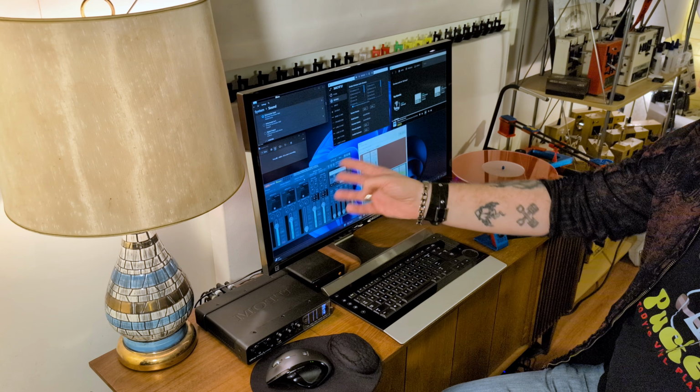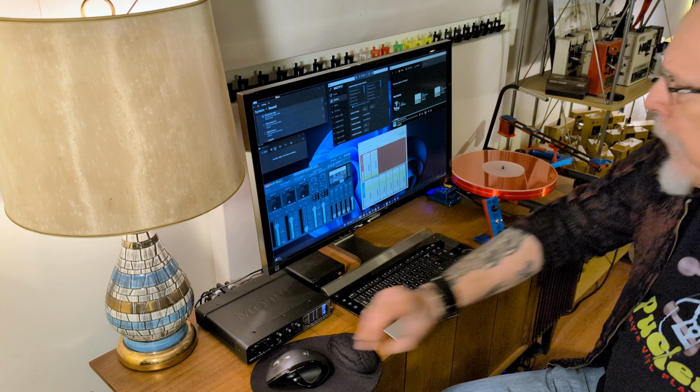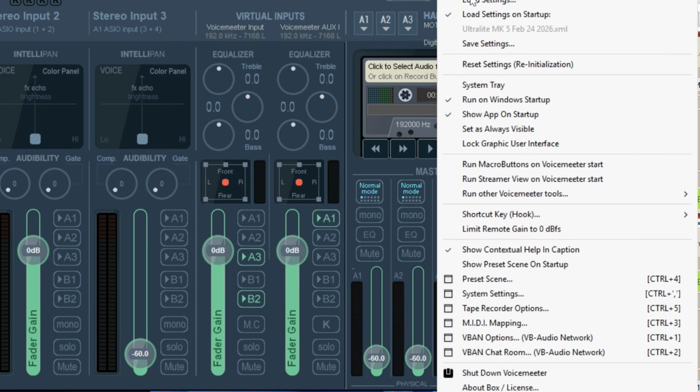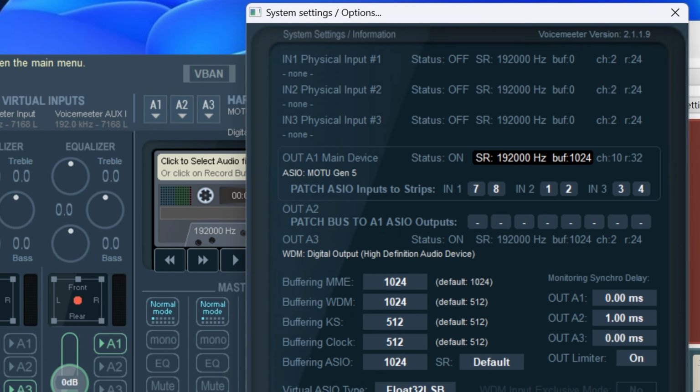You even have basic EQ and stuff on it. It's remarkable. But the one thing you have to do, and this is important, when you get to set up those inputs, you have to go to your system settings. And here you can see I've routed input 1, which is this guy over here, is taking my ASIO 7 and 8, then 1 and 2, 3 and 4, and they show up as such.